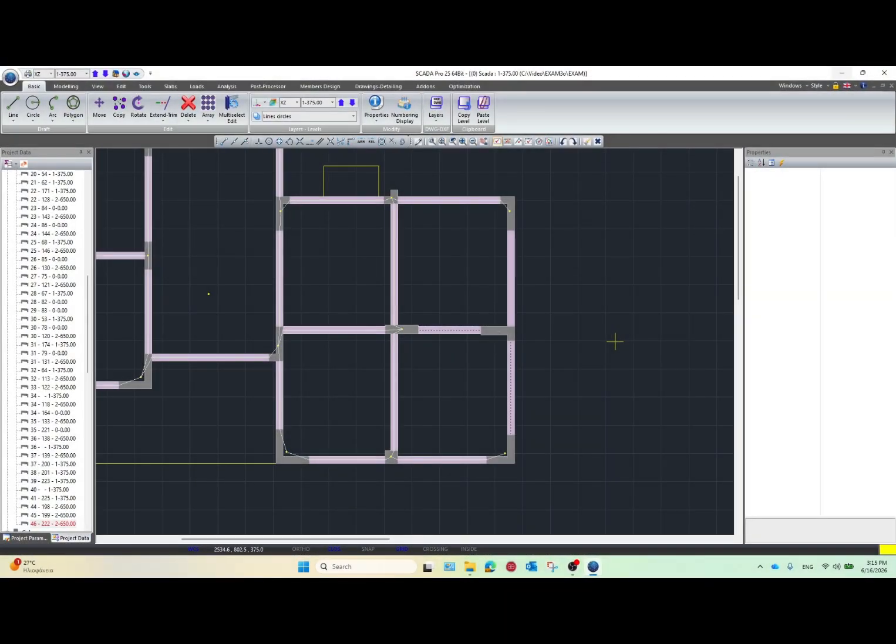Hello everyone. In this video, we will demonstrate how to copy one or more physical elements from one level to another using SCADA Pro. Before we begin, it is important to clarify that this procedure applies exclusively to physical cross-sections and is intended for use before the creation of the mathematical model.